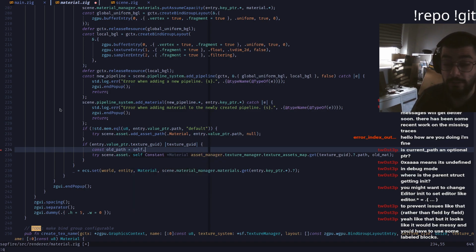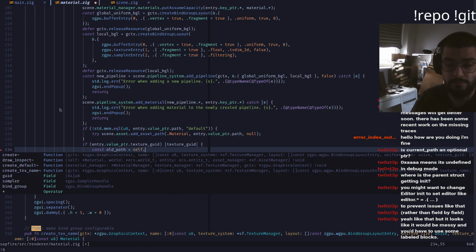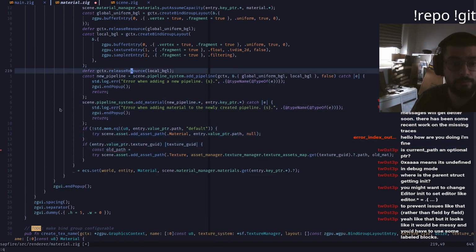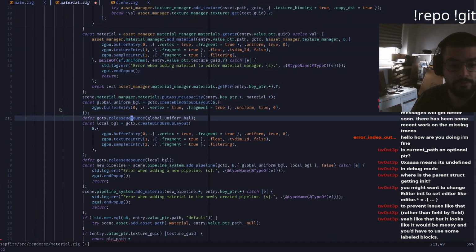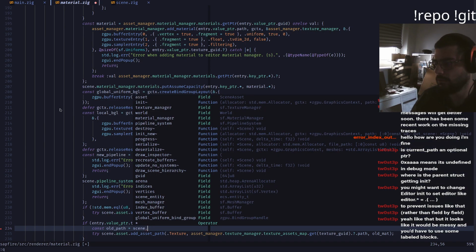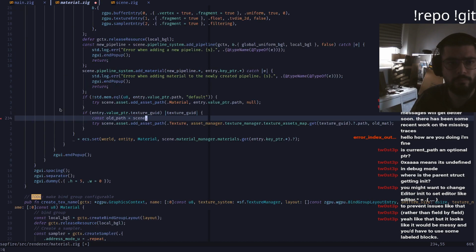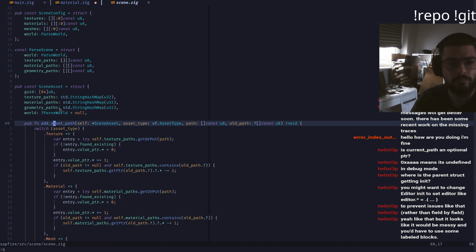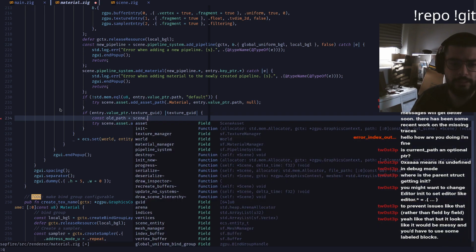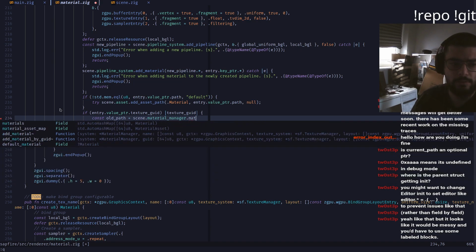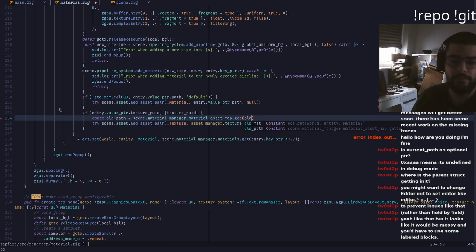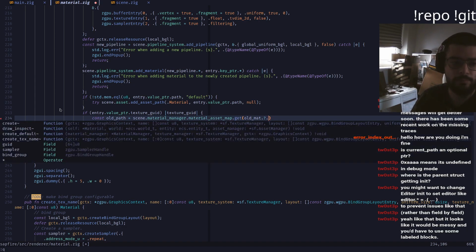So self asset manager, self material manager. Why are you freaking out on me? Come on then. Scene. No. Scene material manager dot material asset map dot get old mat, whatever. Go with.